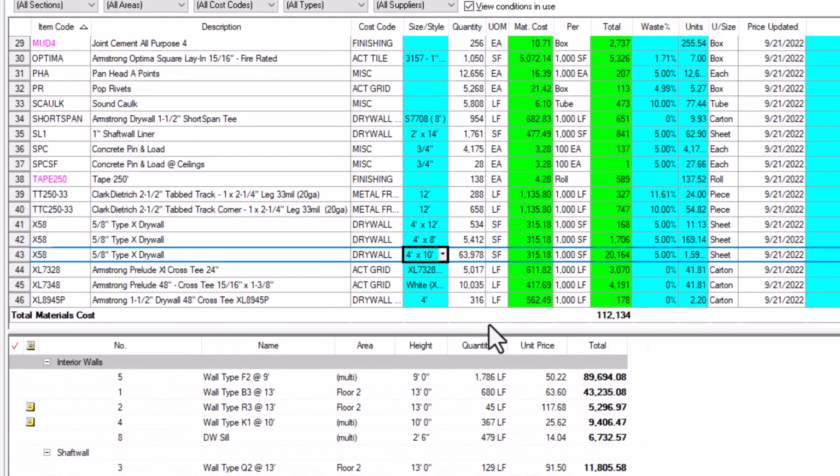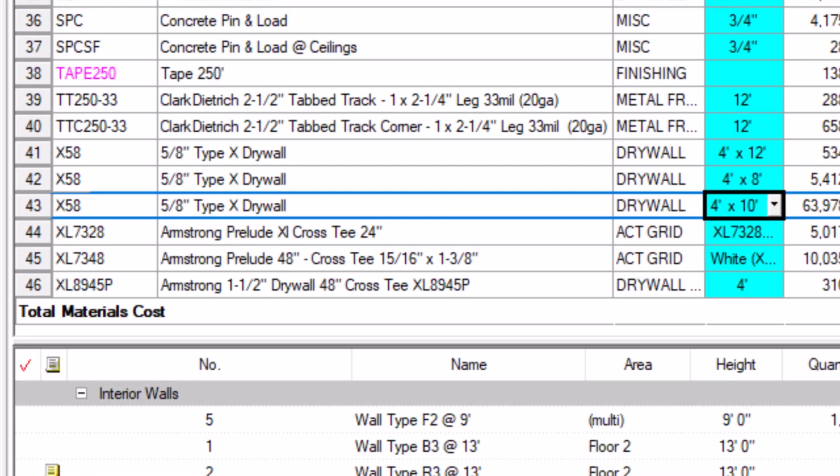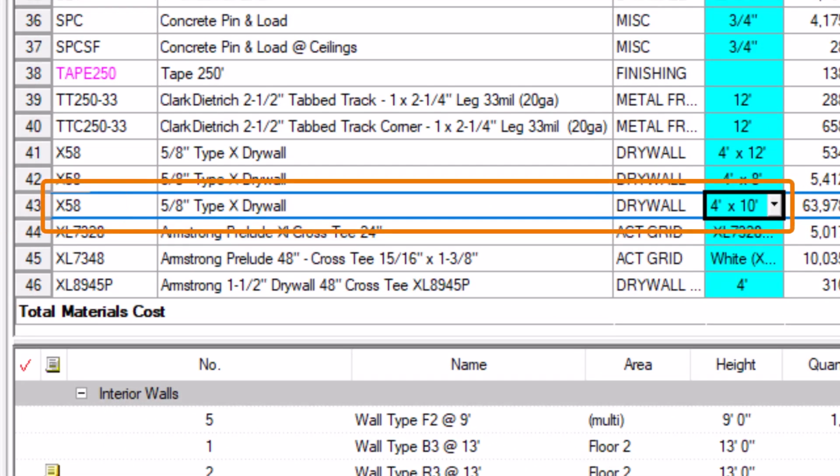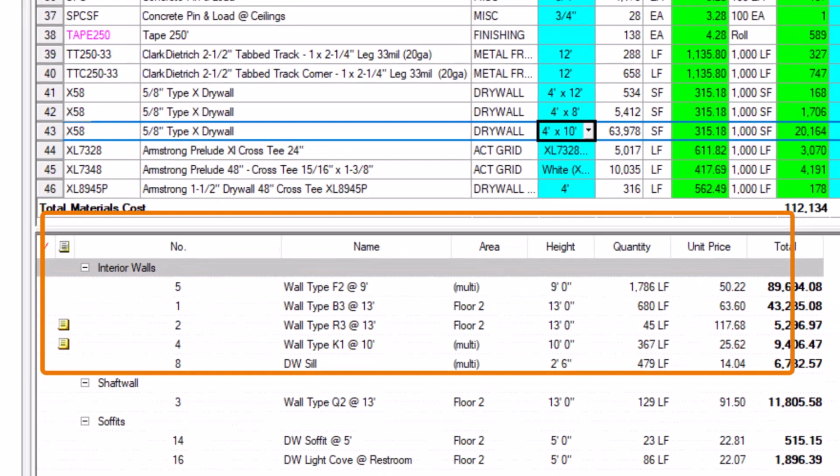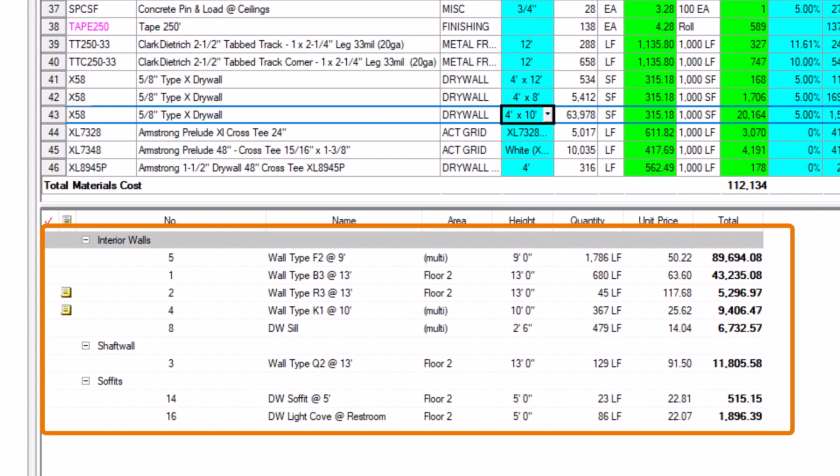One last thing. If you notice you selected the wrong material line, for example, all these lines for 4x10 sheets of 5/8 inch Type X drywall should have been 1/2 inch. You can easily swap out that material without the need to change every individual condition. This X58 item is attached to several conditions, which could take a while to fix.